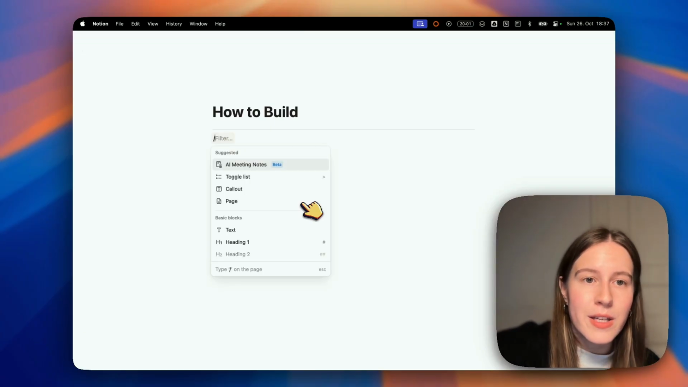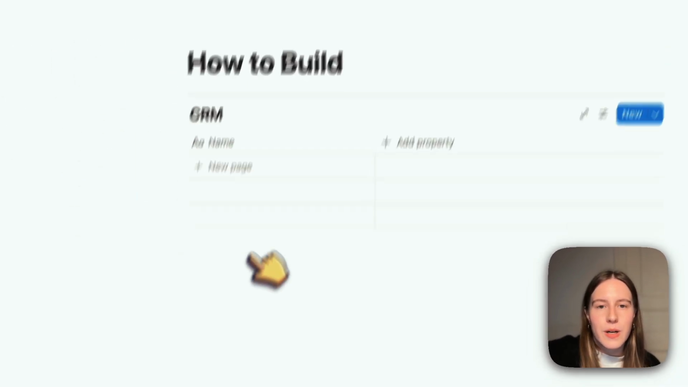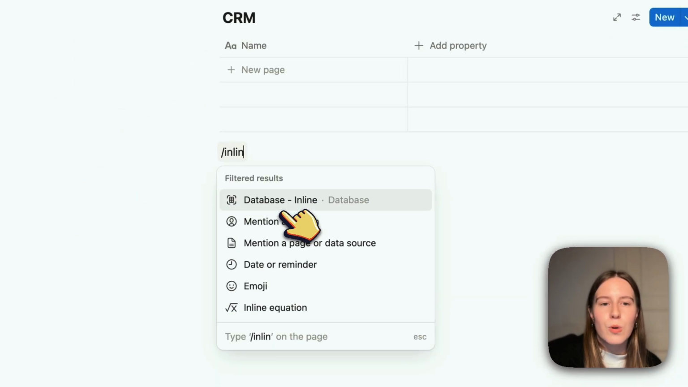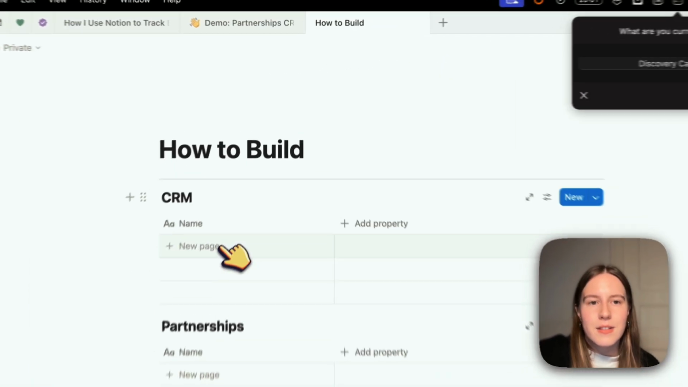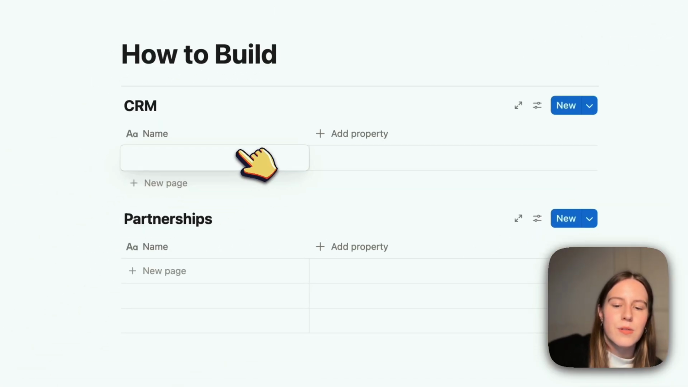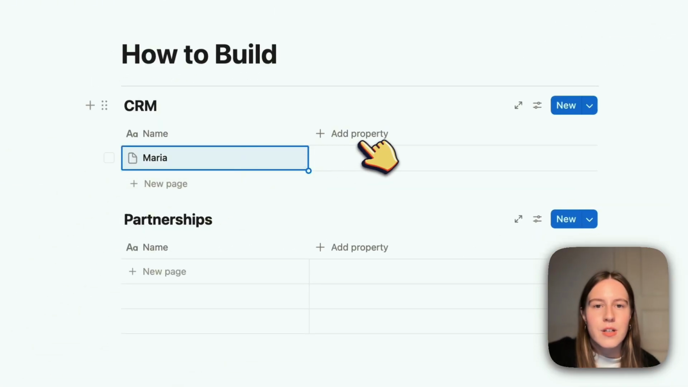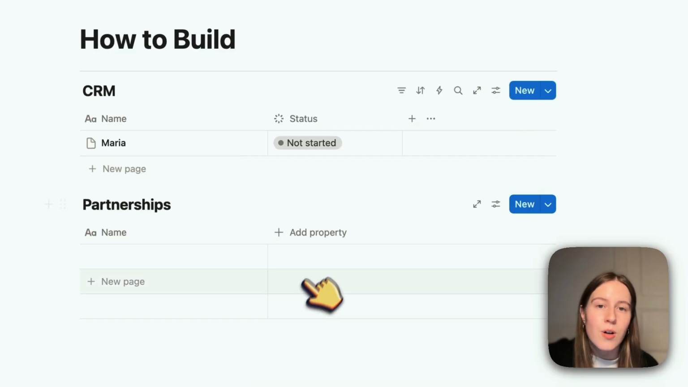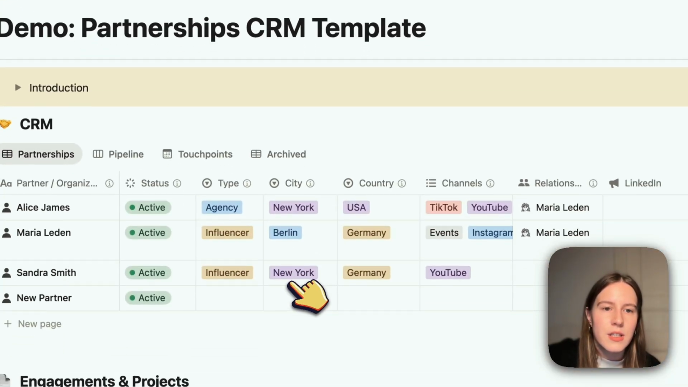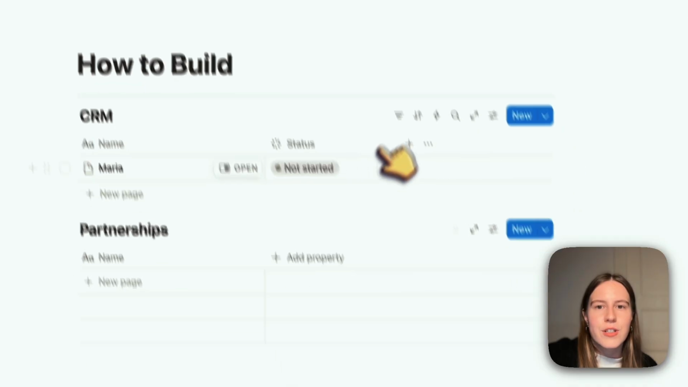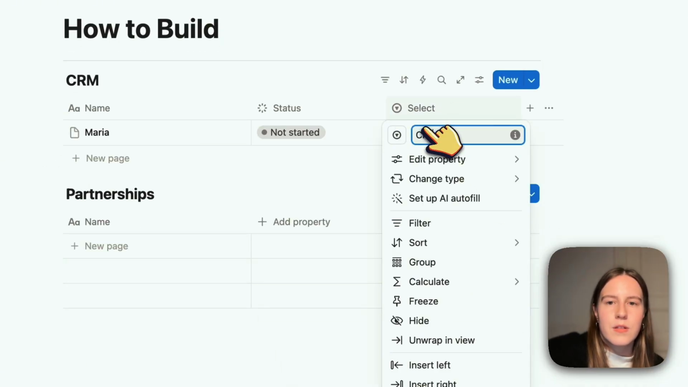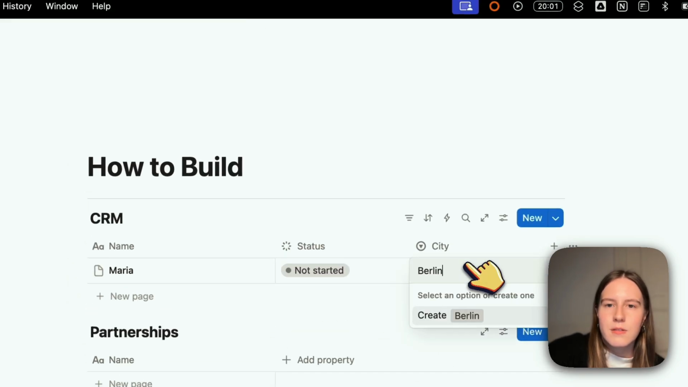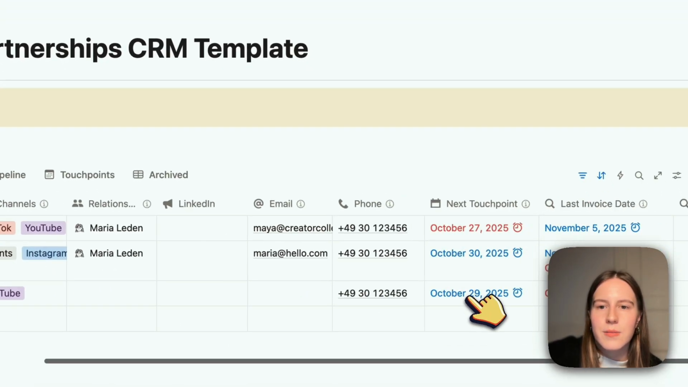Basically, you first create an inline database, you call it CRM, right? And then you create a second database underneath called partnerships. And here you add the names, right? So Maria is an influencer. You can start adding the status column. You can add the type, the city, like selectors. Let's add the city, Berlin.